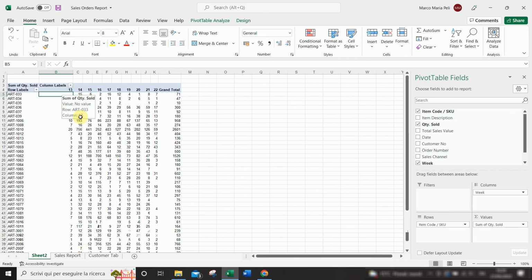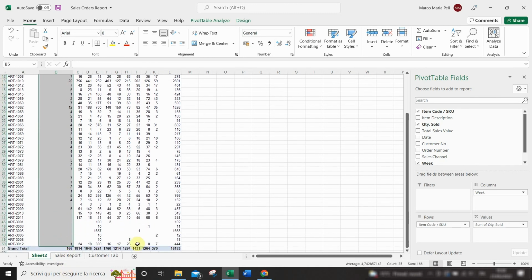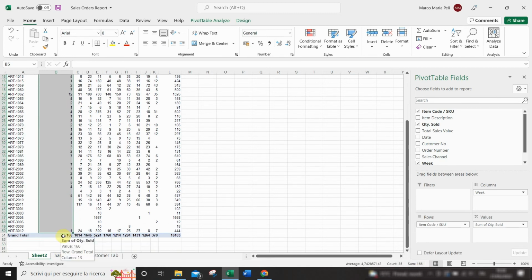So let's check this just to make sure that the system did everything correctly. If I select the entire sales from week 13 to week 22 for article 3, as you can see, the sum of this value is indeed 71. Same if I do it for the entire week 13. If I select all the data, I can see the sum is 166, and this is what the system returned already.